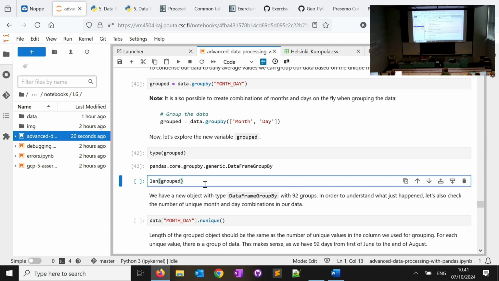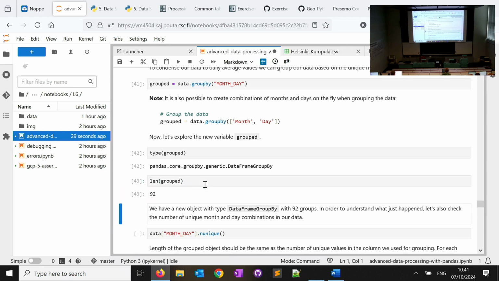Let's check the length of the group. The length of the group is 92, which makes sense. We have 92 days in summer from 1st of June to end of August. So it seems that the grouping has worked well and we have managed to group our values into days, so the number of days, which is 92.